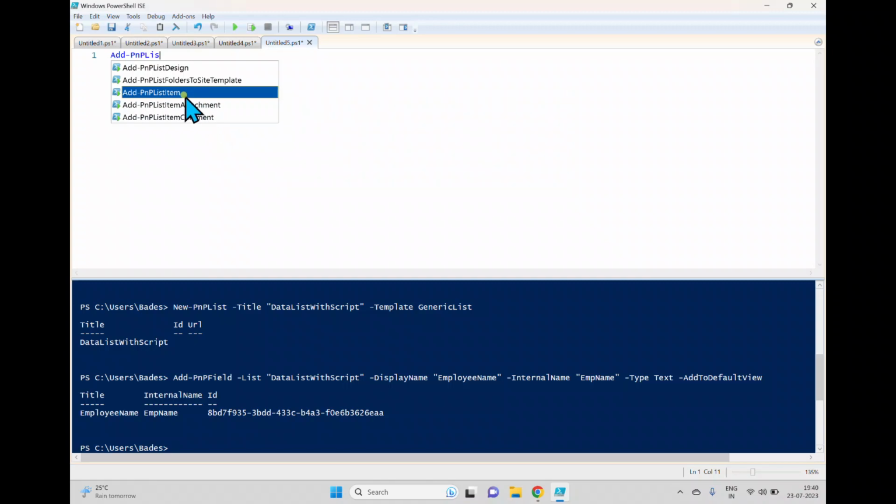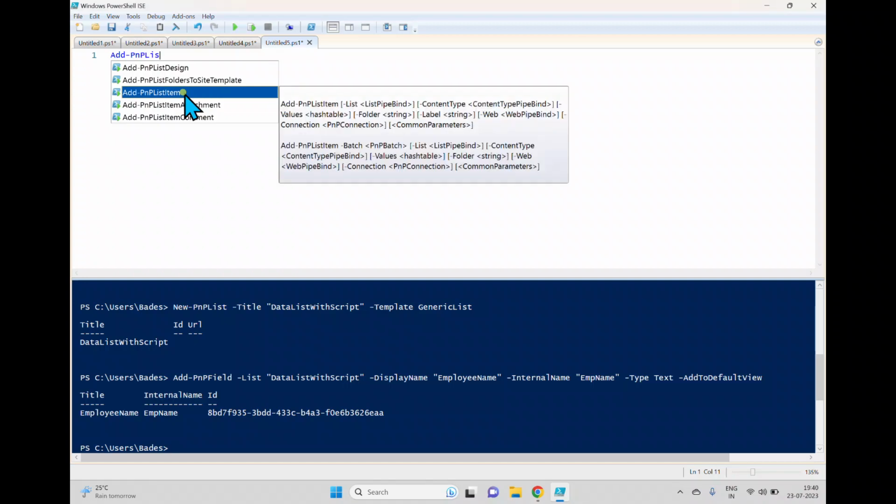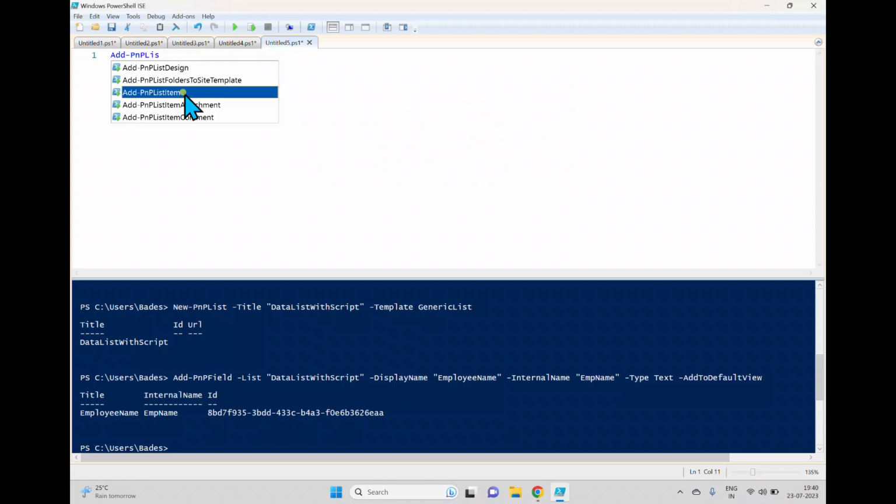Then if you have content types and you add the content type, you are able to add the data from the content type as well. So you can see the content type, and then you can see the values. In these values, you can use a curly brace to pass the column name as well as the information.